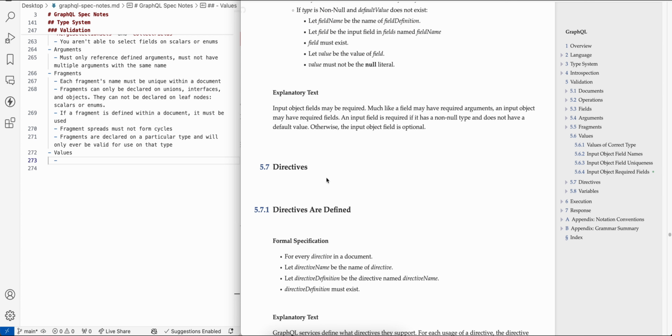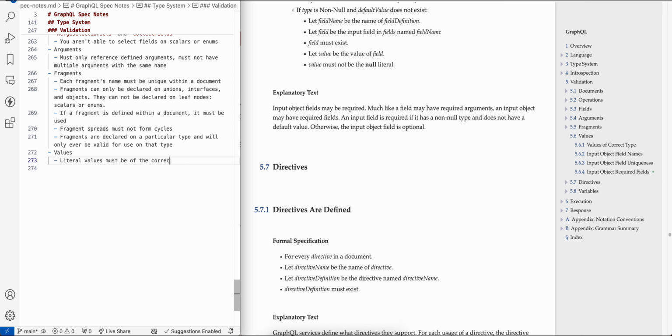Input object required fields. Input object fields may be required, much like a field's required arguments: required non-null types without a default value. Okay. Values, literal values must be of the correct type. Values, value names are unique. That's pretty much it.